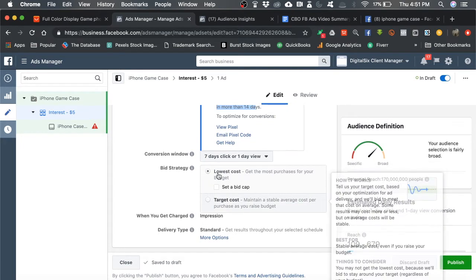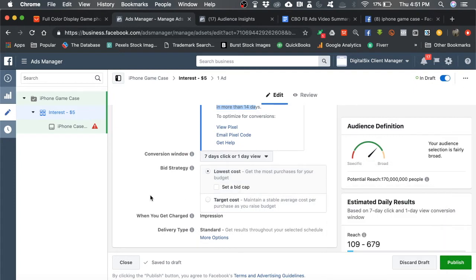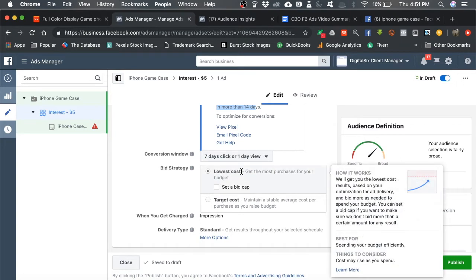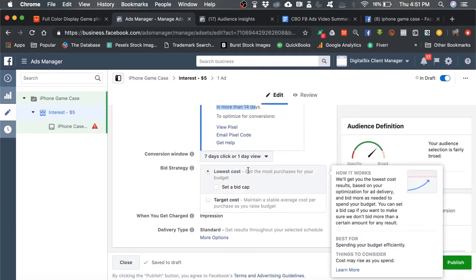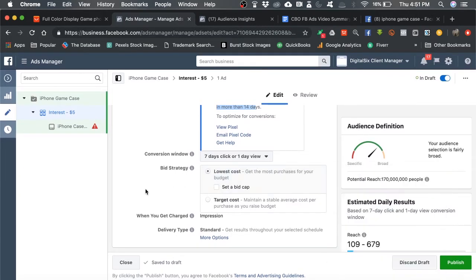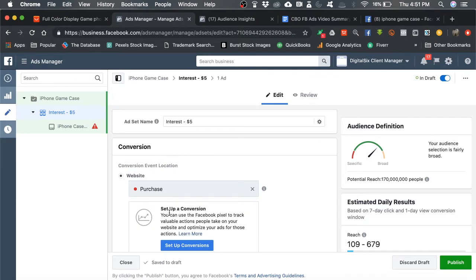And here you're going to have lowest cost and target cost. Target cost is more advanced, like when you're actually scaling. But when you want to test, you want to go for lowest cost, right? You want Facebook to get you people at the cheapest rate possible. So lowest cost is always what you have to start with when you're testing. And then everything else is pretty much that. And that's it, guys.